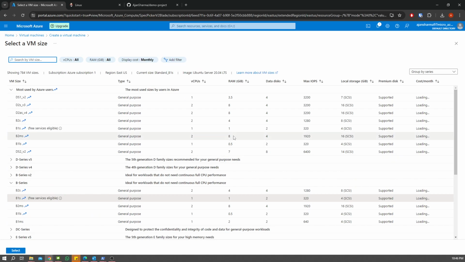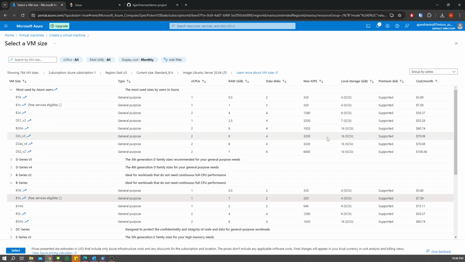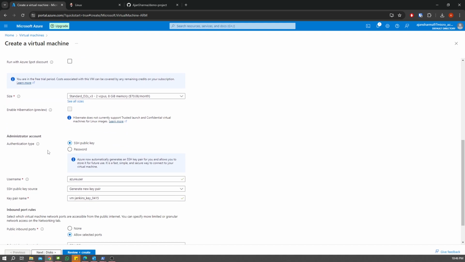Size, I will look for the sizes. So you can click all sizes. You will see this page where a bunch of different options are available for selecting for the VM. Generally I filter it by cost. So I think I will go with 8 gigs of RAM, which is the G2S V3 version. So let me select it. For the authentication type, I will be going with the default, which is SSH public key, where I will be generating a new key pair for logging in.